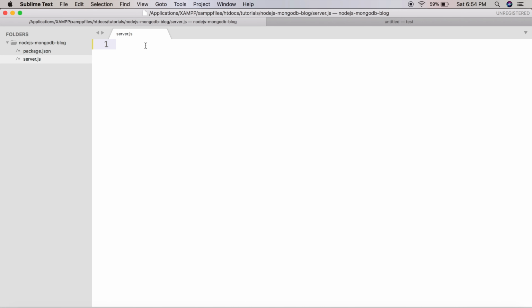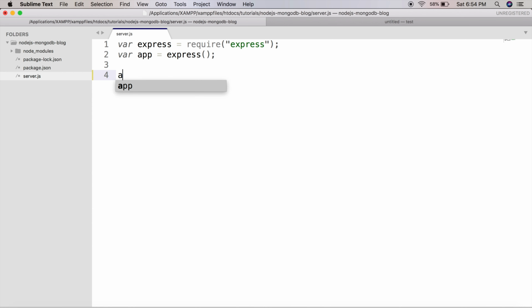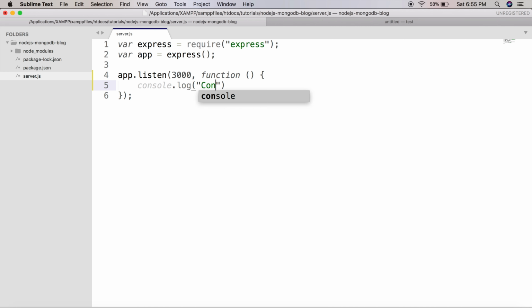Create a file named server.js. Start the server by calling listen function and specifying the port number, for example 3000. You can start the server by running nodemon or simple node command.